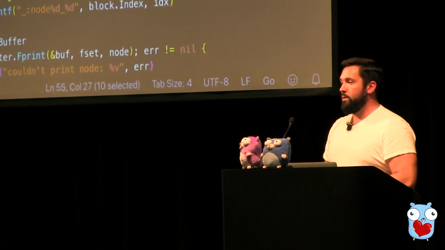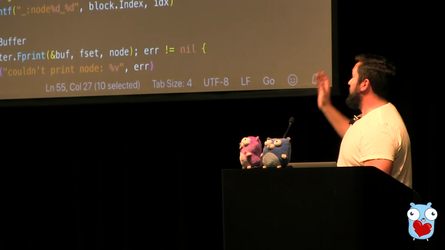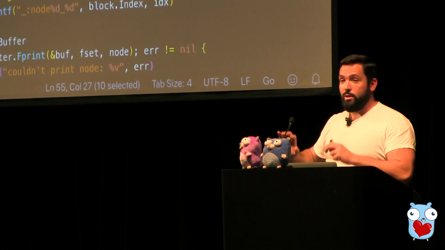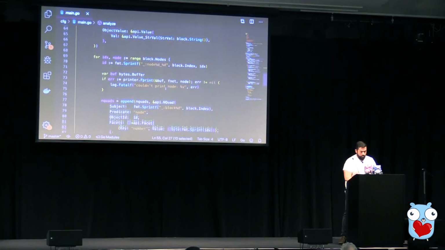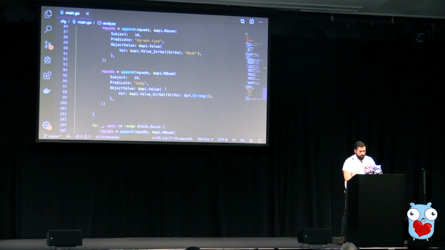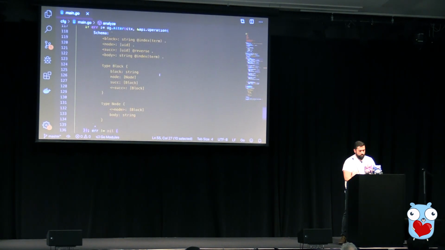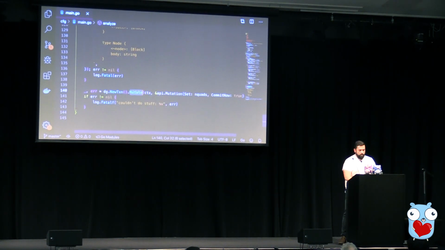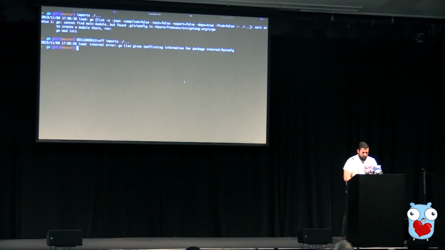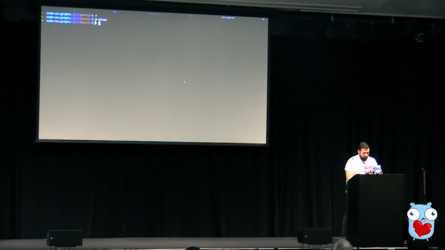It looks hard because it uses protocol buffers, to be honest. If it was not protocol buffers, this would be much simpler, I think. But at the end, we got all of these blocks, and then we just send them to mutate, and we're done. So let's run that. I'm going to do it on hello world.go.